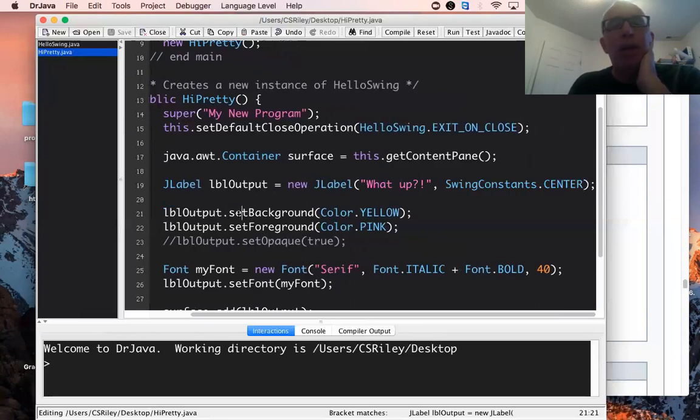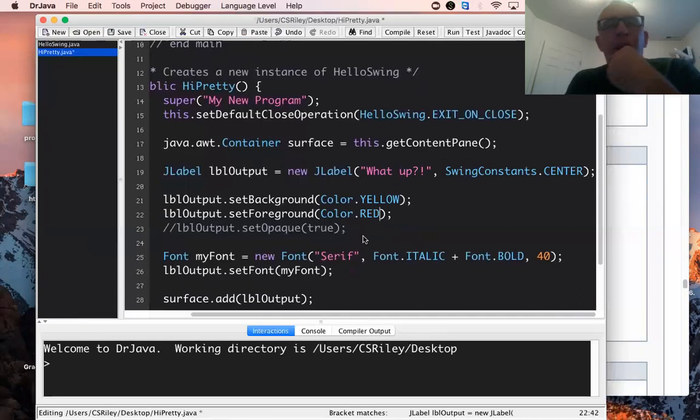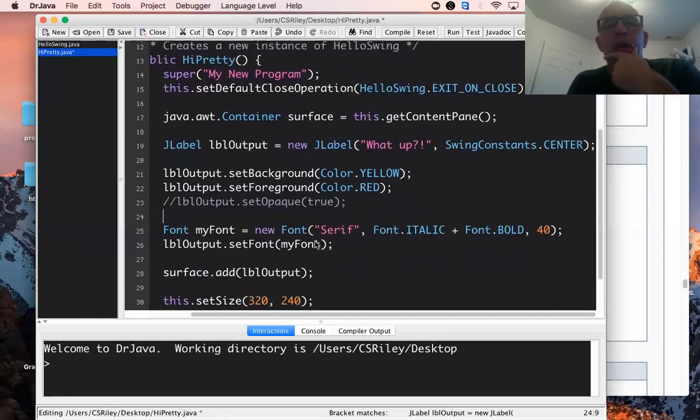Now in the JLabel, I'm going to set the background. And how did I know that? Well, I looked in the documentation. And what color do I want to make it? Well, let's make it yellow, Color.YELLOW. Now I'm going to set the foreground, Color.PINK or Color.RED. Let's make it more obvious because that was hard to read. And then we'll try this and see what it does.